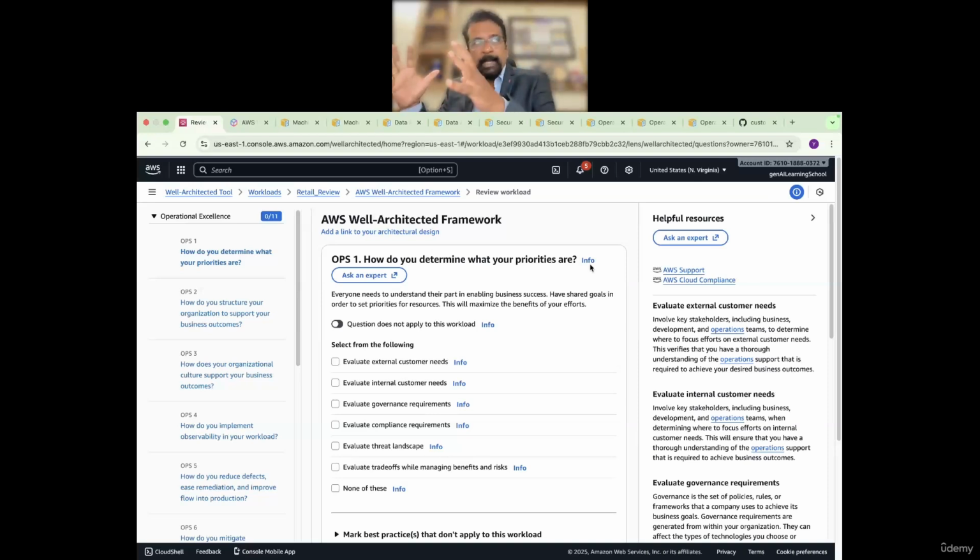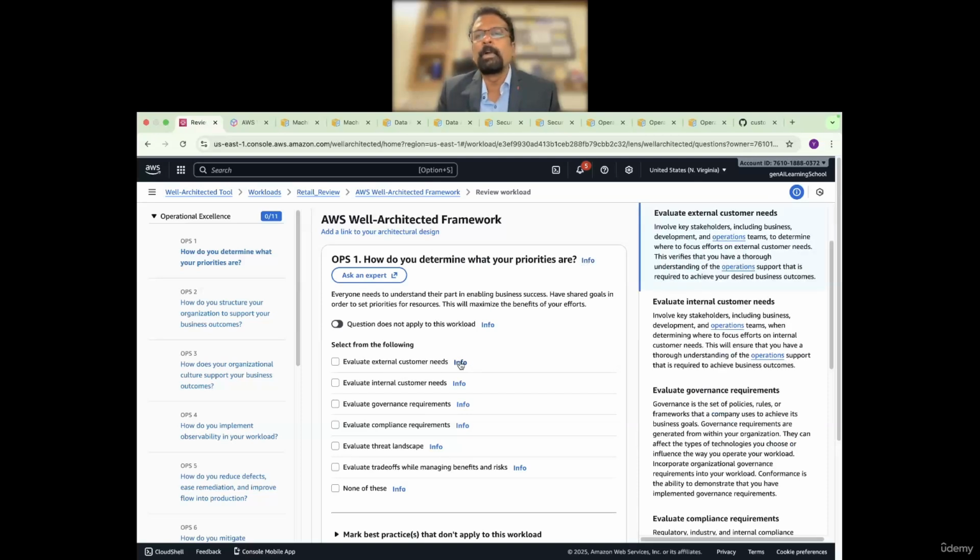You will automate that document by coming into the tool. And when you're sitting before the customer, you'll ask, how do you determine what your priorities are? And then for that particular question, you'll ask, how will you evaluate customer needs? Suppose you don't know, I'm really dumb, I really don't know what this is. Just click the info. It will tell you what that info is all about. Or you can click this info, it will tell you what is the meaning of the external customer needs.